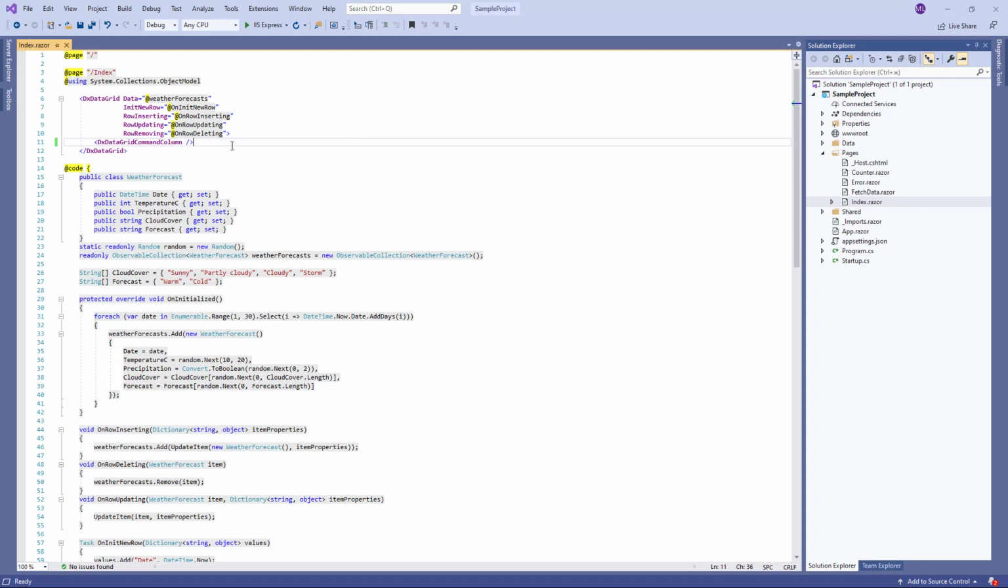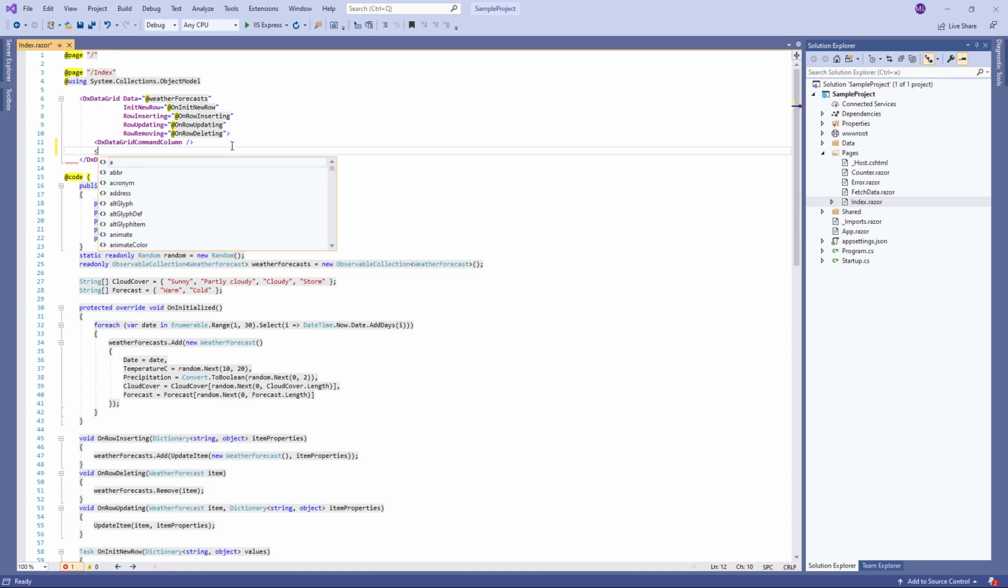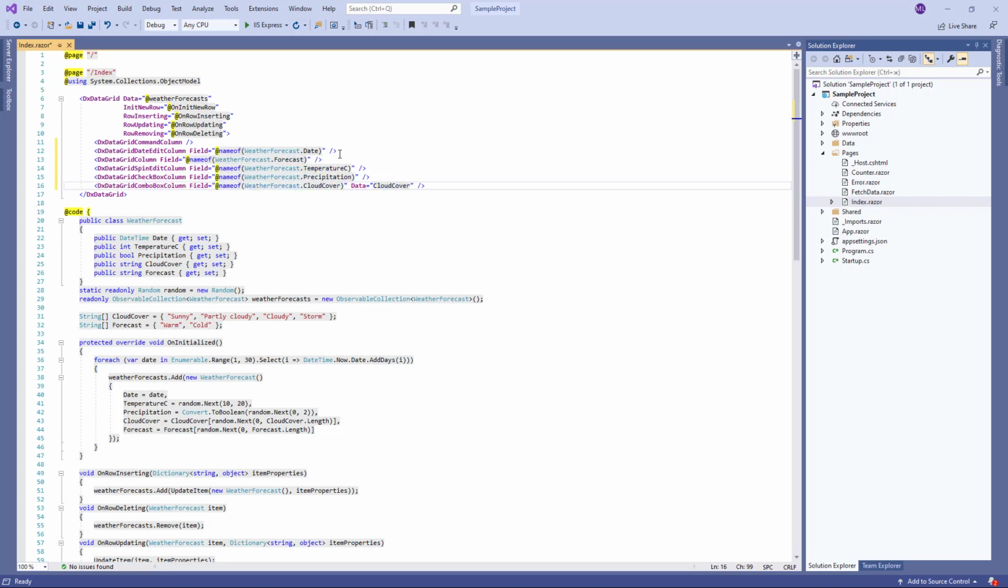To add a column to a grid, you need to add a corresponding object to the markup. I start from a date edit column that displays date-time values. To bind this column to a data source field, I use the field property. Now I add more data columns in the same way. A default column displays strings. A spin edit column displays numeric values. A checkbox column displays checkboxes, and a combo box column can display any value. I set the field property and also set the data property to bind the column to the cloud cover field.